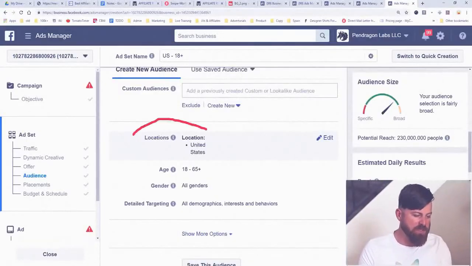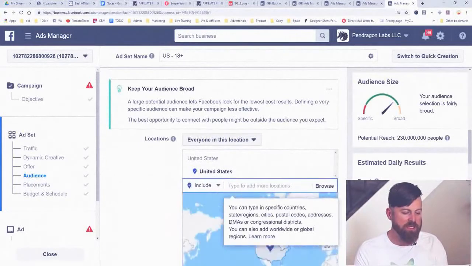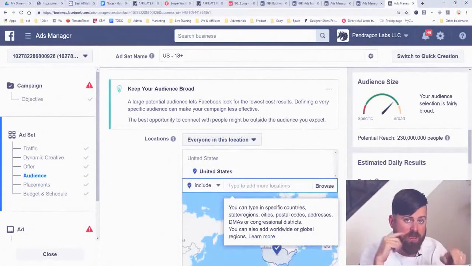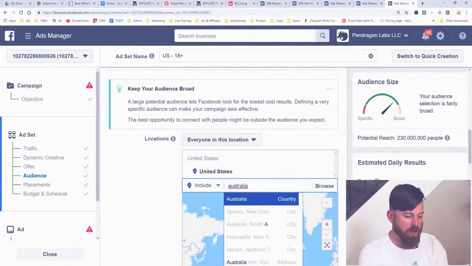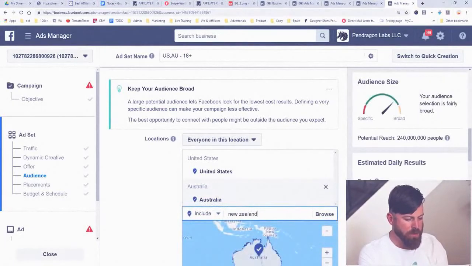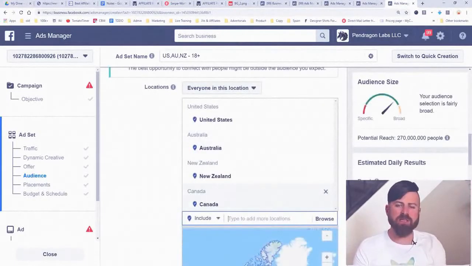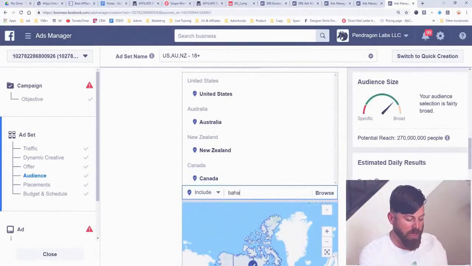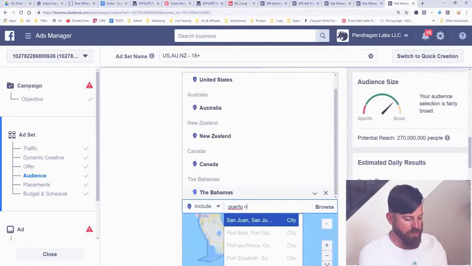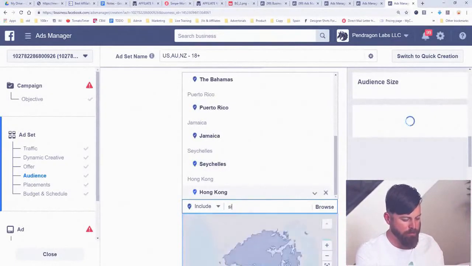So the first setup is location, okay? You'll edit your locations, and generally speaking, I sell digital products, so I can sell anywhere in the world, and my favorite locations to start with are Australia, New Zealand, Canada, and sometimes I like to add in other good countries that I know convert well for my product, such as Bahamas, Puerto Rico, Jamaica, Seychelles, Hong Kong, and Singapore. So that's the audience I'll start with.